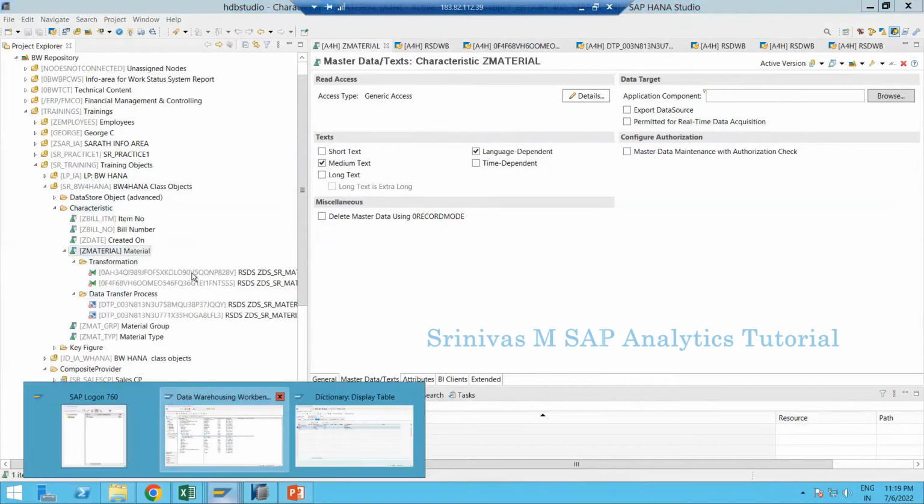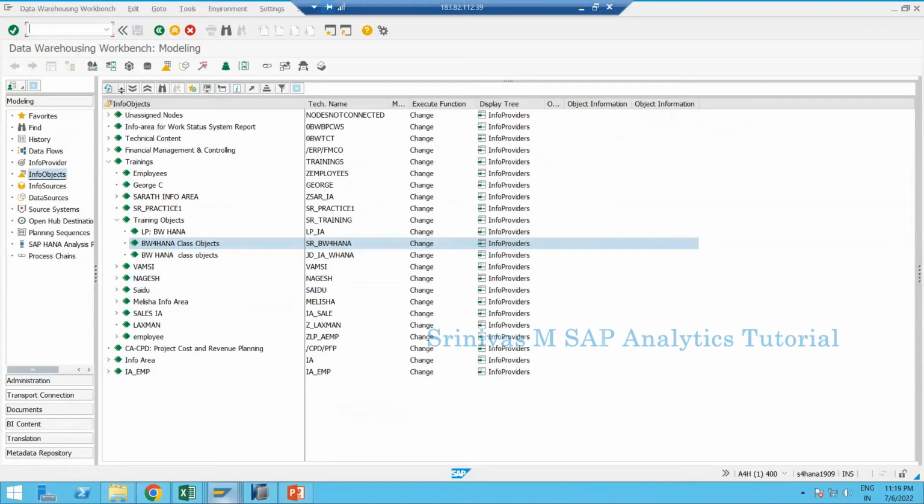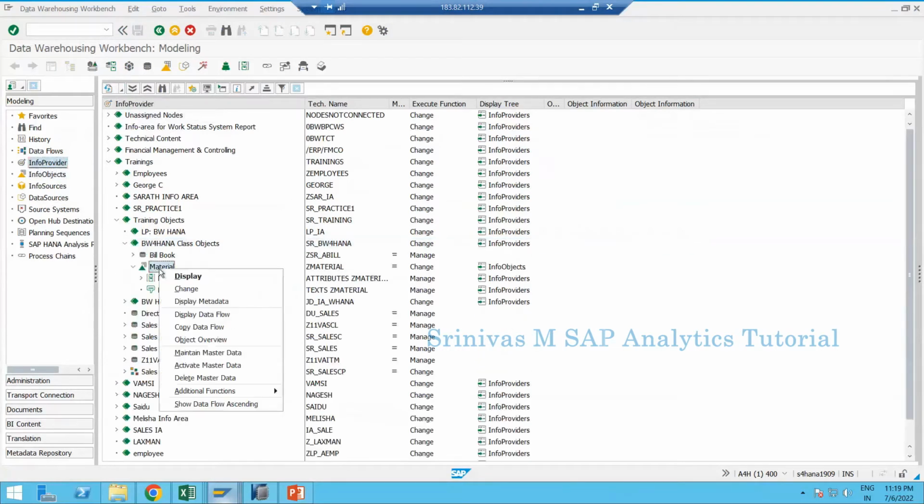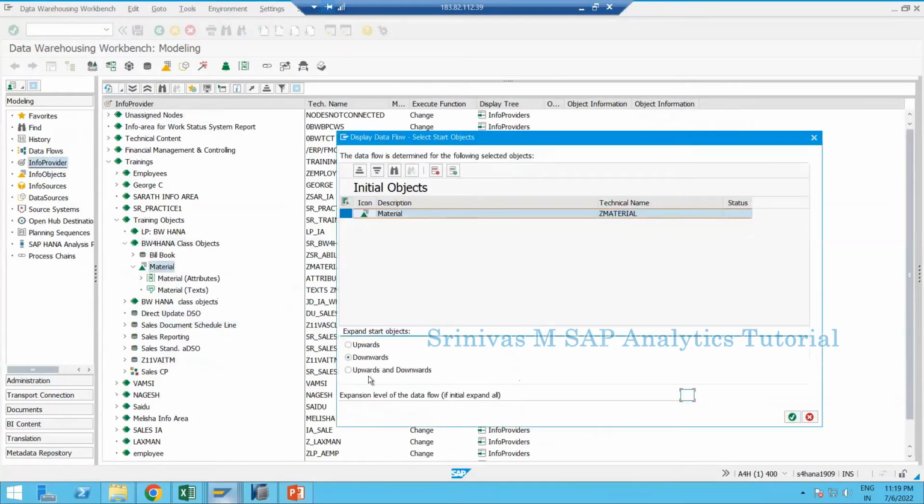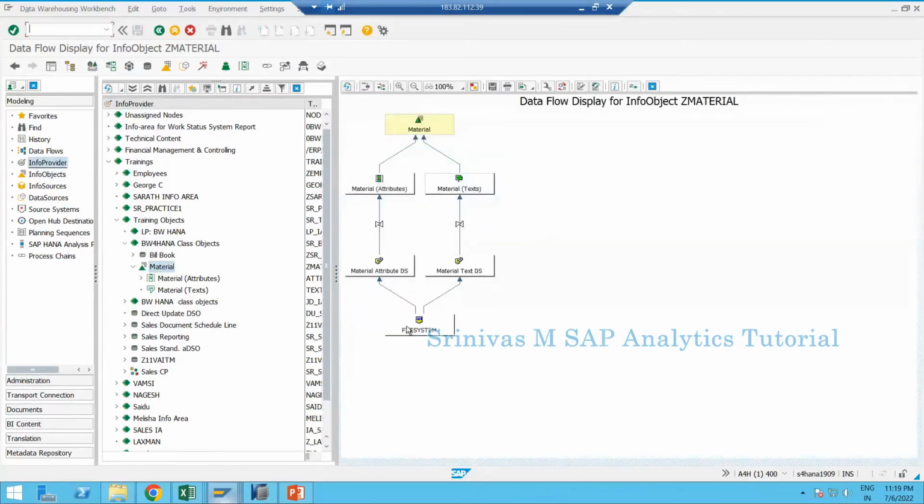What is the flow? I am saying underlying flow multiple times, so I wish to show you what the underlying flow is. In the info provider tab, right click on your info object and choose display data flow. Click upward and downward. So this is your data flow. This is your file system source, and you have two data sources. From the attribute data source we are loading to the attribute master data of material, and from the text master data source we are loading to the text flow of my material master data info object.